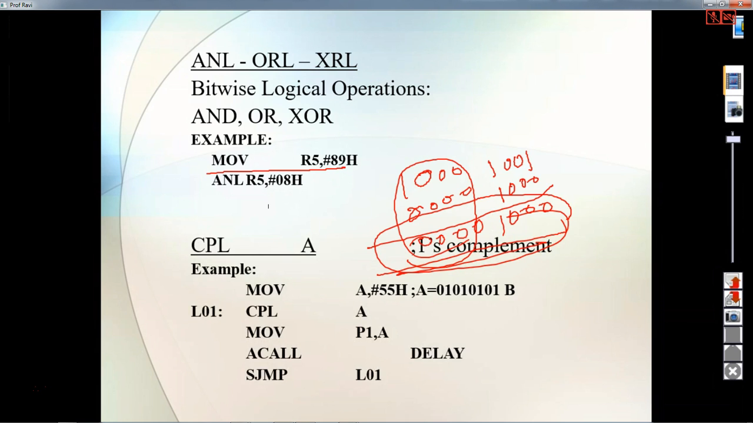And CPL is complement A. So now, if the accumulator is having 55, then if you complement it, this will be your content. So it will become AA. Okay.